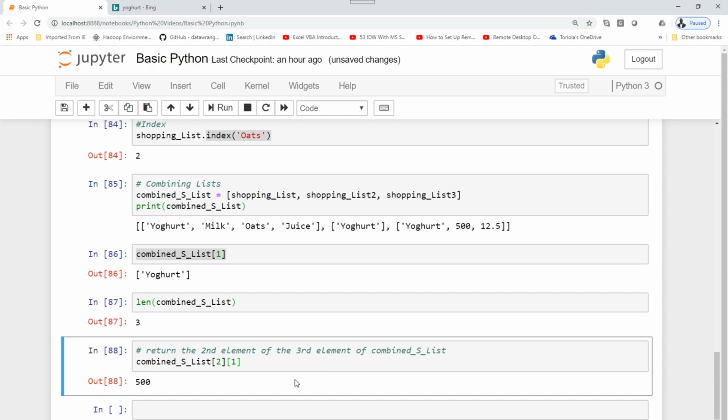Here we go. So the story here is when you're searching for elements of a sublist, you need to use 2 square brackets. The first one will represent the main list, and the second square bracket will represent the sub element.